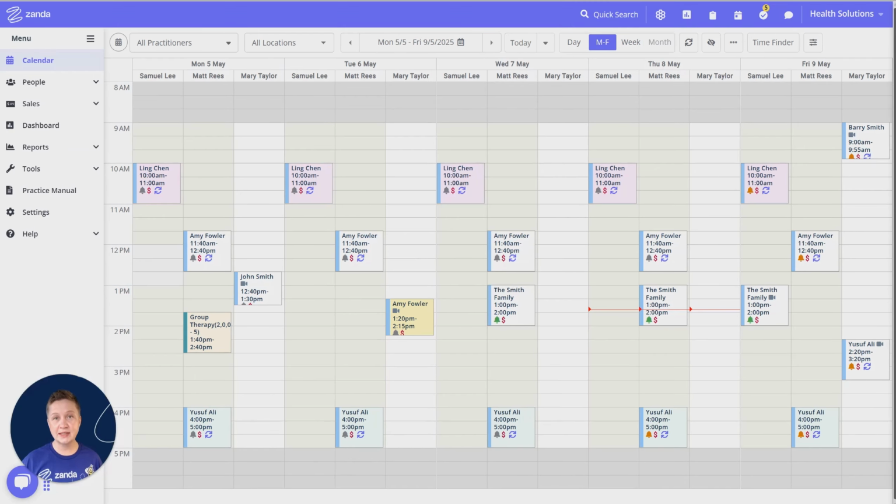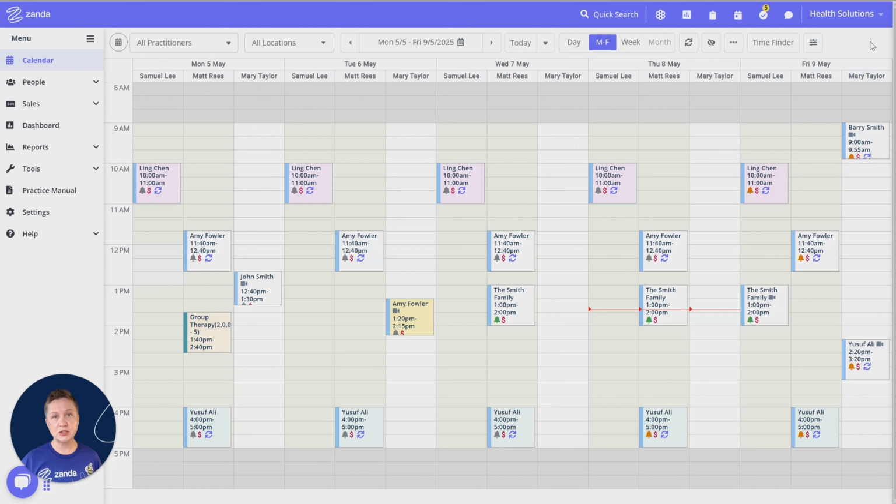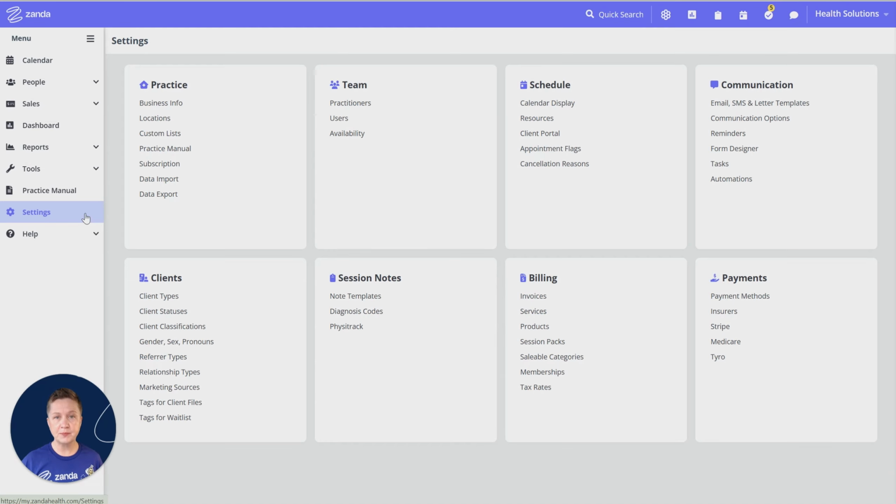Before we proceed with the settings, let us have a look at the required user permissions and other settings that are necessary for this user to access the Xero integration setup in Zanda. If you are the owner of your Zanda account or a practice manager or another user with access to the settings menu, you will be able to help set up this user or check if you have the necessary permissions to access the Xero integration. To do that, let us go into the settings menu.